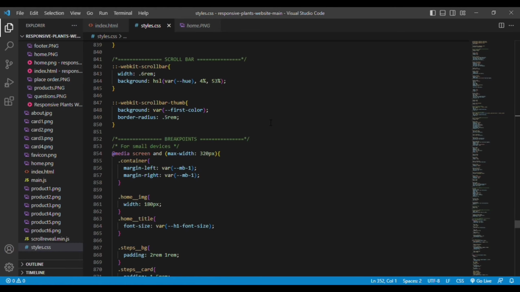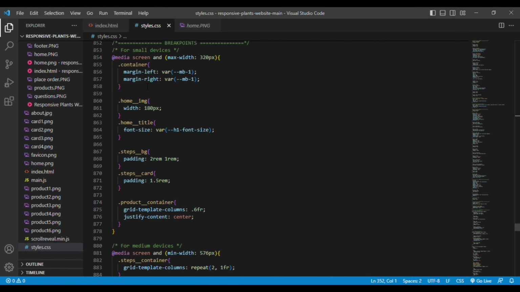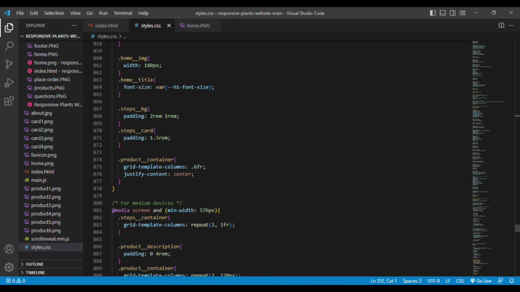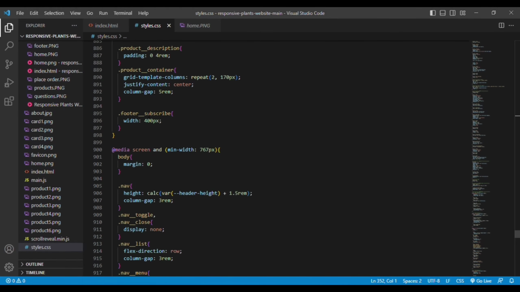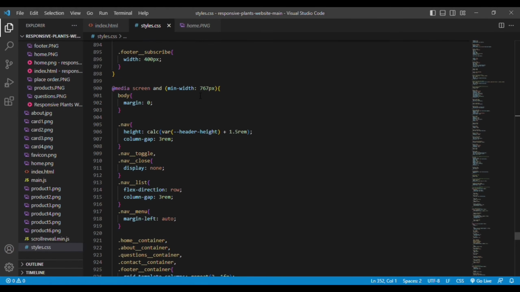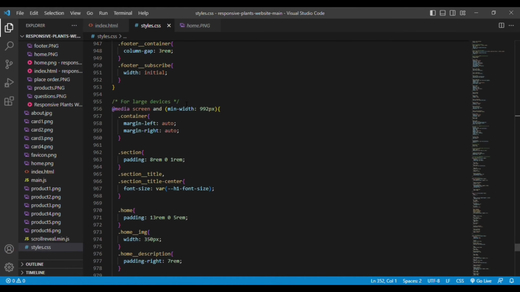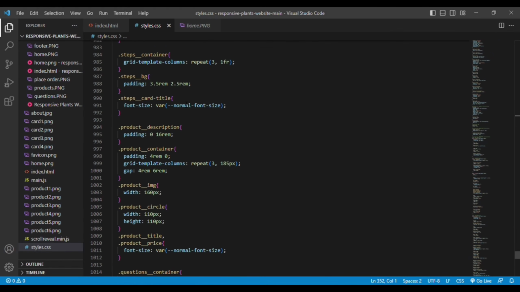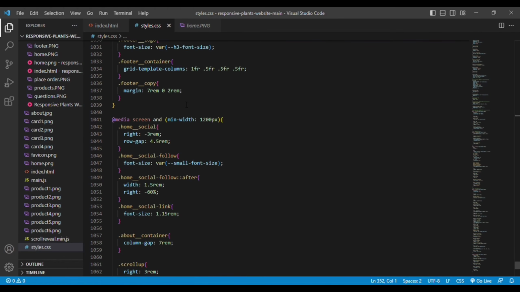Then we have breakpoints for smaller devices. There are only small changes like margin, width, and font sizes that we change for smaller website designs. Then for medium devices, by using @media screen we mention a minimum width, like 760 for mobile and tab, and above 1000 for desktop versions. You can see these values, 992 is for the website desktop version. So small changes in values, like text or font size values, will be there.